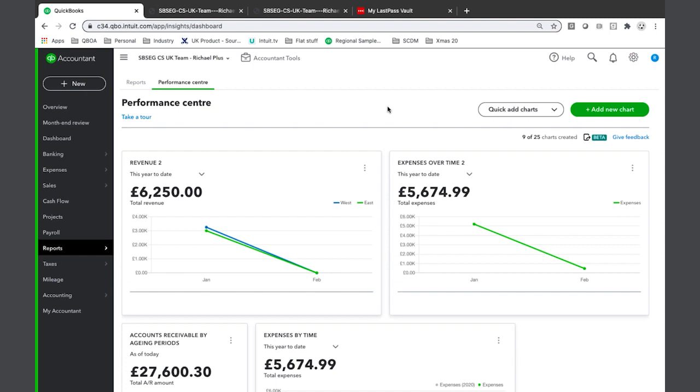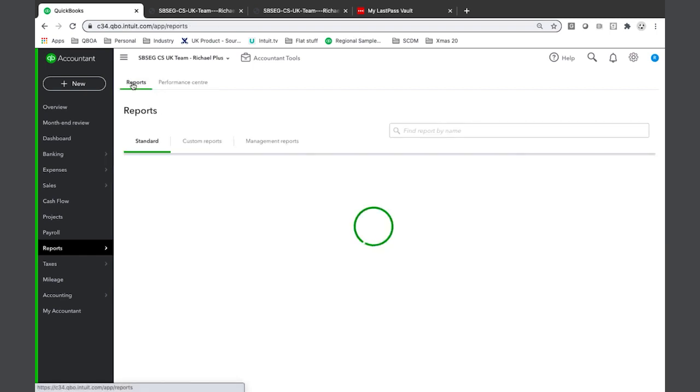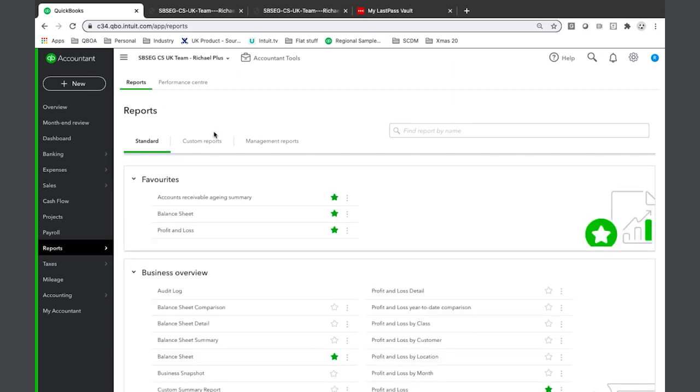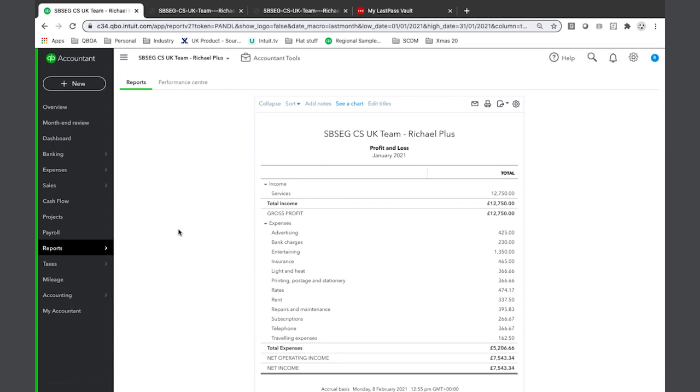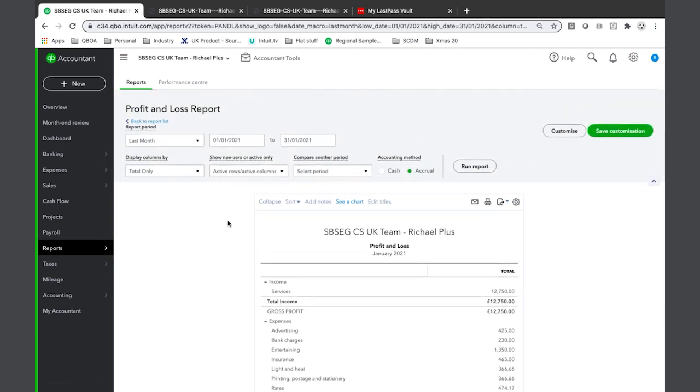Staying within my reports, I'm going to open up a profit and loss report just to show you something else as well. This was added during the year, which is just the ability to customize the labels on your report. So I'm going to open up a profit and loss. You can see it's similar to the profit and loss you'll be accustomed to, but one of the things we've got now is this edit titles option.